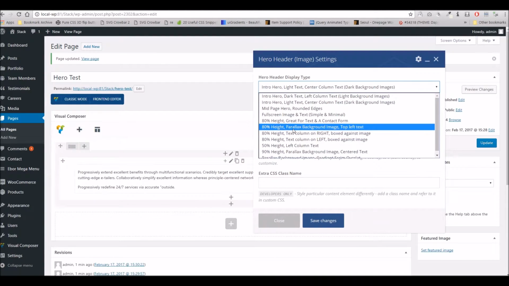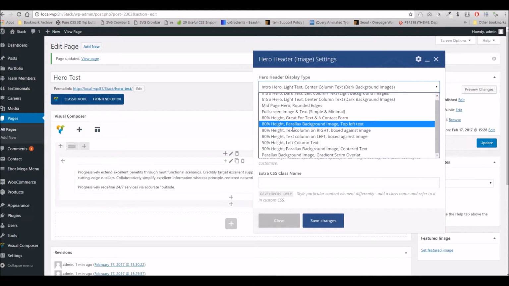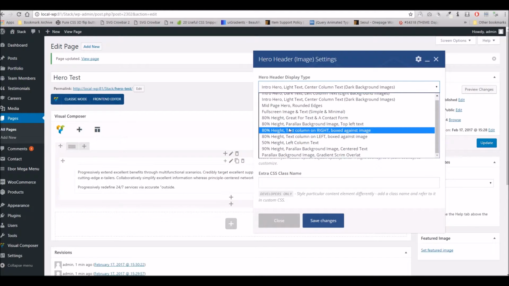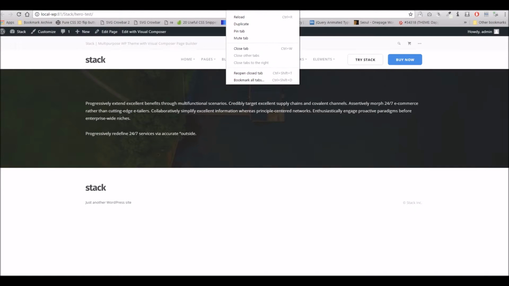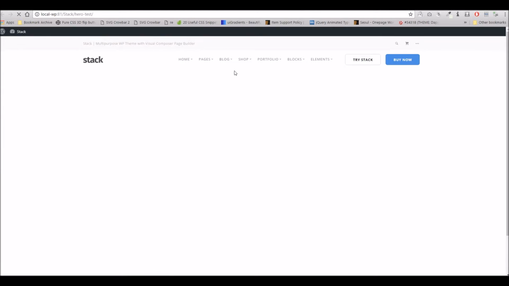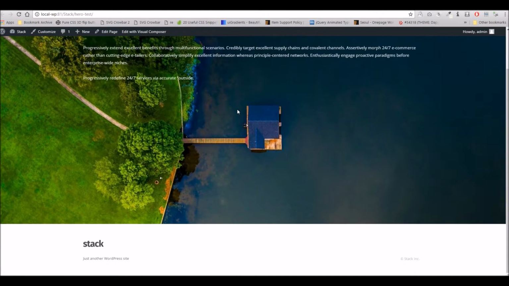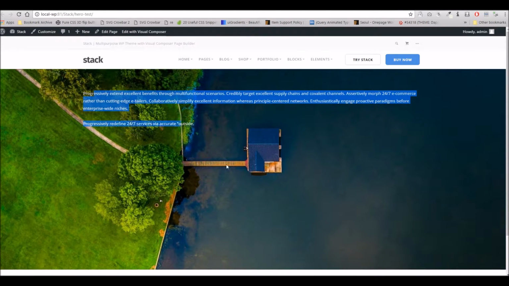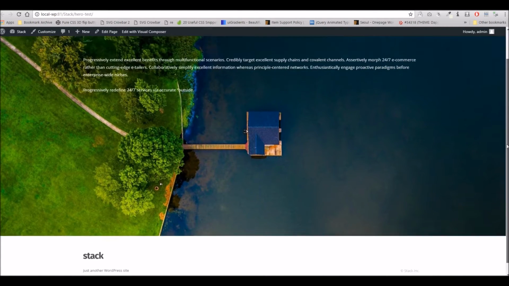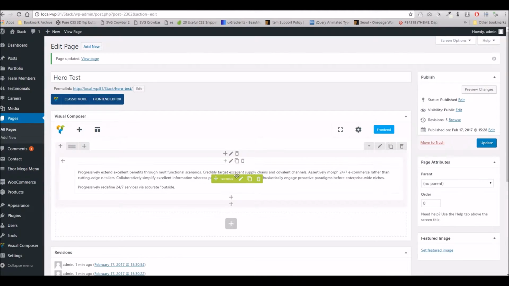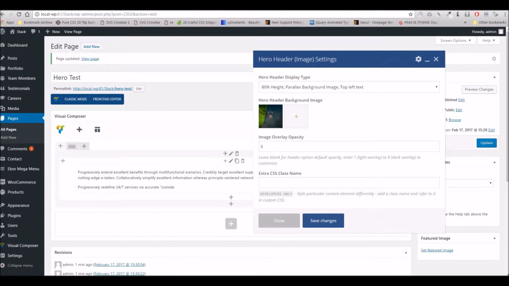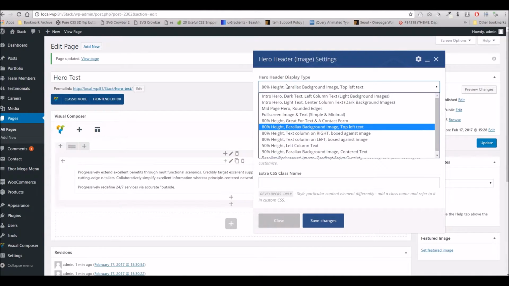So if we want to split this, I'll just show you. Let's do a nice different arrangement and refresh the page. There we go. You can see it's now a certain height, the text is proportioned over here, and the image opacity overlay that we've set before to 0, that's now completely gone.